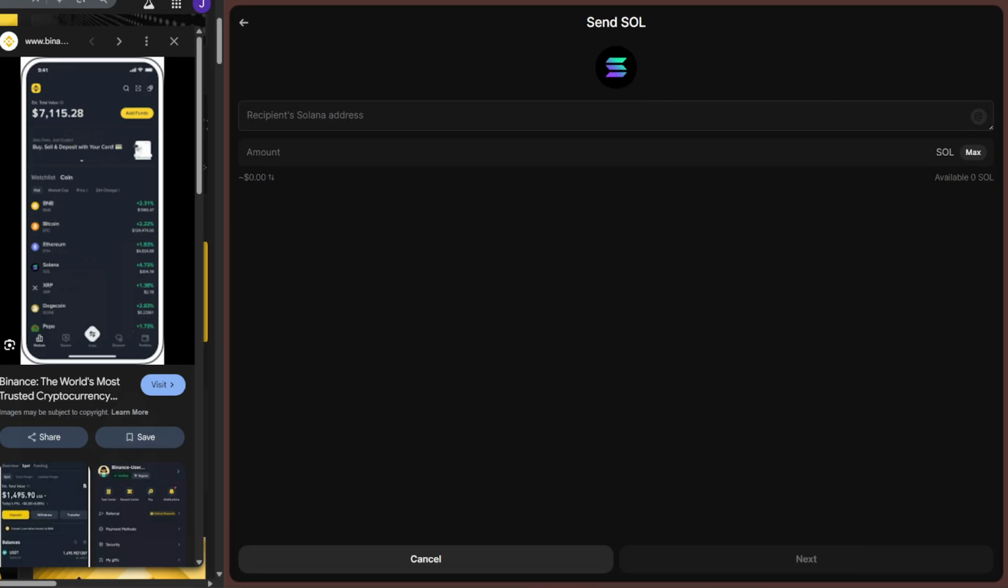At this point, paste the deposit address you copied from the exchange into the designated field. After pasting the address, you will need to enter the amount of SOL you wish to transfer. Ensure that the amount you enter is within the limits allowed by the exchange. Once you have confirmed the details are correct, proceed by clicking the Confirm button to initiate the transfer. The transaction may take between 1 to 5 minutes to process depending on network conditions.